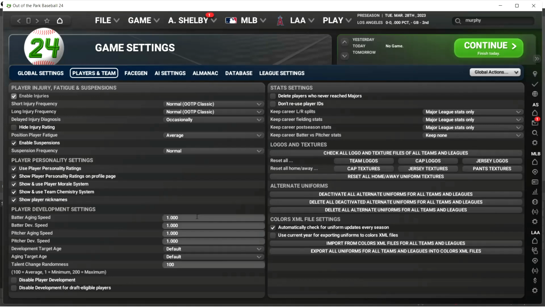So aging speed. This is an interesting one. I've played around with this one a bunch the last couple sims. Batter aging speed, I turned down just a touch. I've played with it at 0.8 and that was way too low. I even think 0.9 was a little too low, so I turned it down to 0.95. Now the development speed I turn up a little bit because I feel like batters don't develop quite quickly enough.